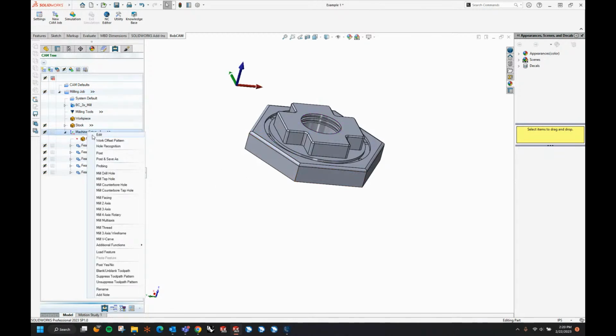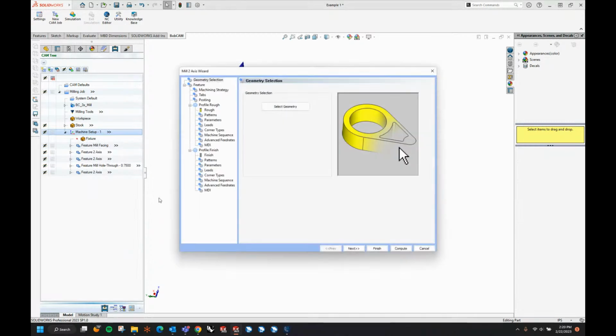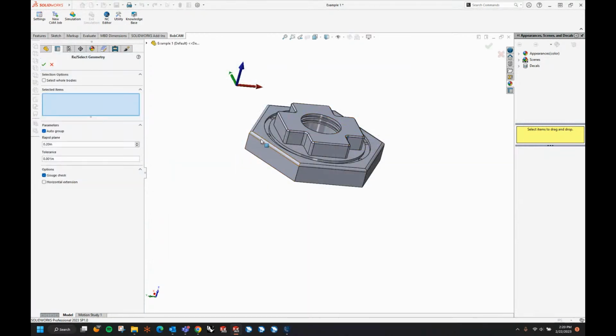So I'm going to go to machine setup one. We'll go down to mill two axis and select geometry. Now this is another scenario where I want to just right click on an edge and go to select loop this time. And when you do loop, you're going to get this little yellow arrow. The blue line is the loop you're going to get. So I would just want to reverse that. And the loops that I'm going to get don't work out for this. So I can't use that. Let's see if it'll give it to me. No. I'm just going to have to select each one.